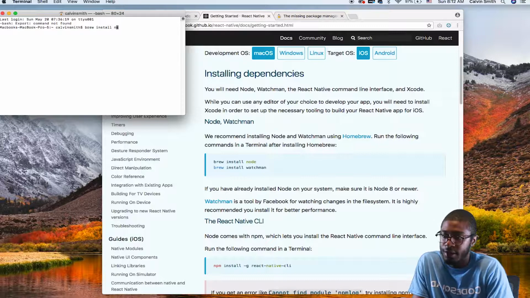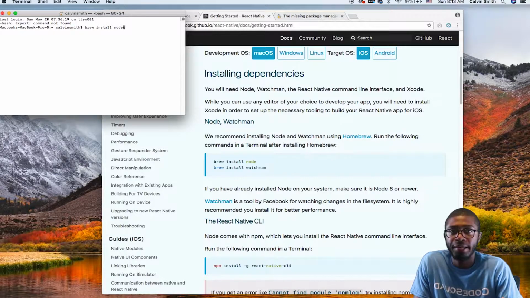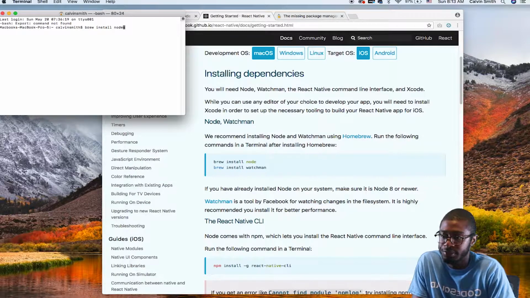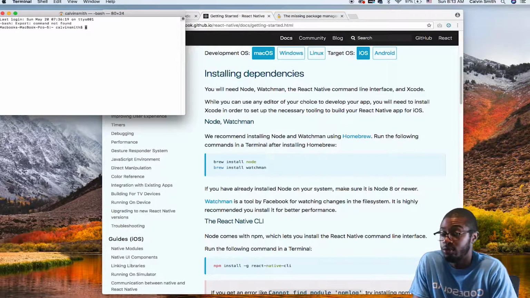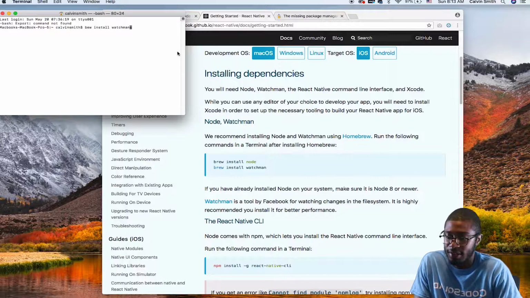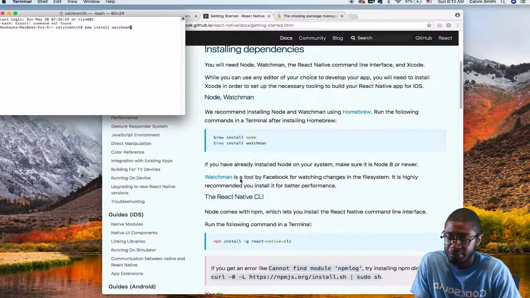We will run that, and what that will do is download the Node package module for us, which we will run a lot, so we need that. Also, we would do brew install watchman. And it says Watchman is a tool by Facebook just to watch the file systems for React Native. Highly recommended, so we need that as well.